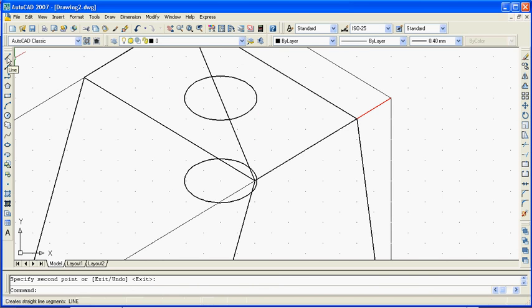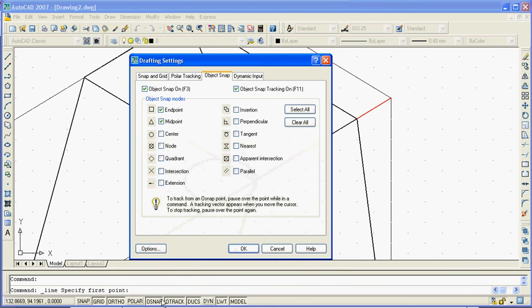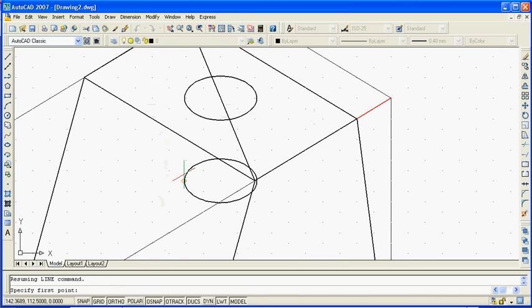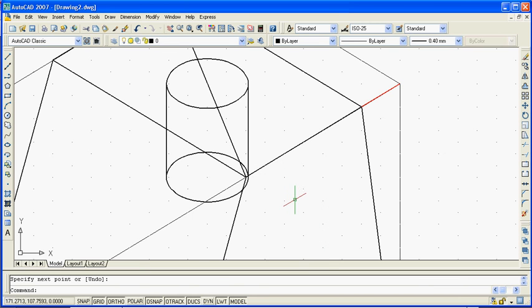Now I'm going to draw a line from this point to this point. Go to the line command. Select this point. How to select that point? In Settings, use the quadrant option. Say OK. Select that point to this point. Okay. Again enter. Select this point to this point.